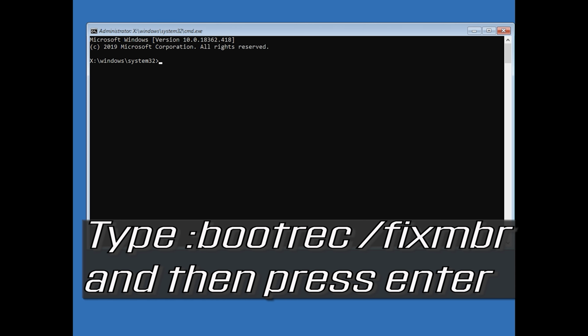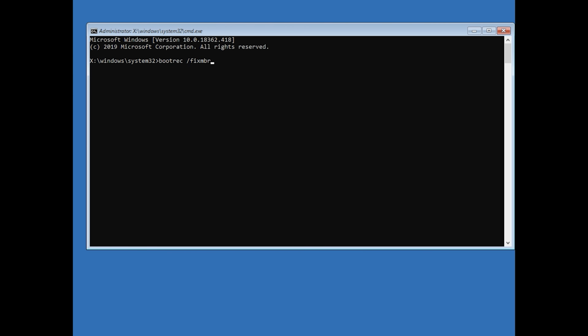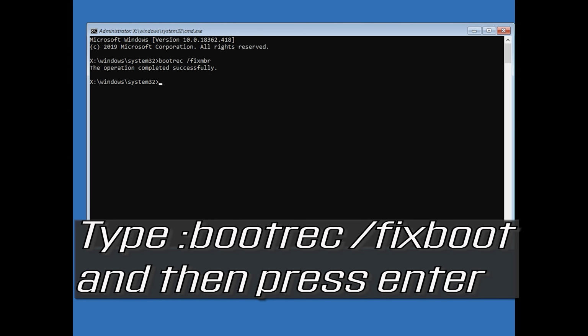Now type bootrec /fixmbr and then press Enter. Type bootrec /fixboot and then press Enter.